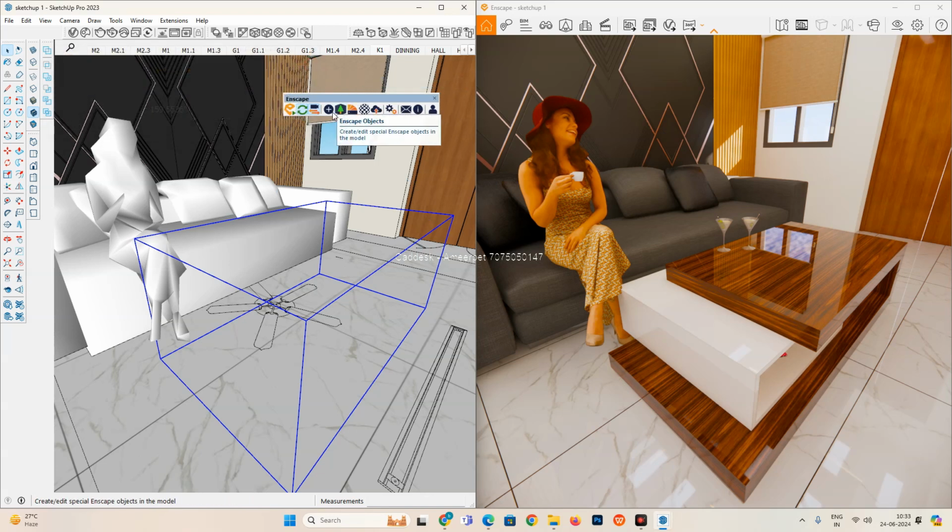What was the previous tool? Enscape objects. And the next one is the asset library. So what is the meaning of asset library? Like in SketchUp, we have the 3D Warehouse, right? Same like that, the Enscape people have already given us an asset library. So some ready-made 3D models are available. We can just click and place them.